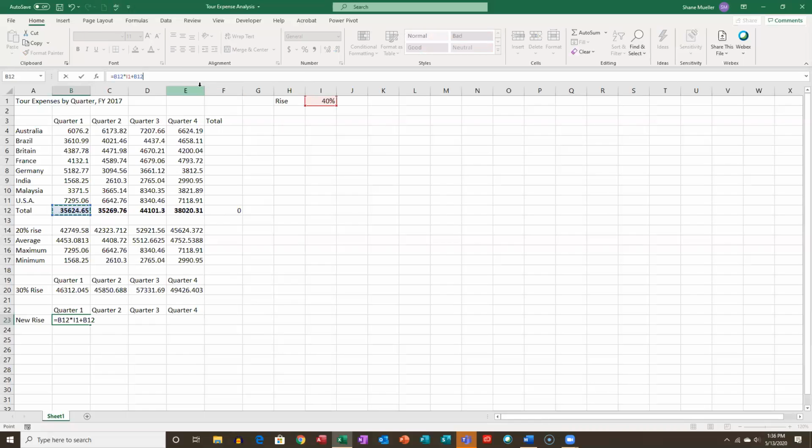It's helpful to understand that formula because we're going to want to use this instead of 1.4 or that 1 times whatever. So it's going to say B12 times I1 plus B12. If I hit enter, you can see it's bringing up this 40%. So I've got that formula created, and now I want to copy it across. I'm going to fill it right across.